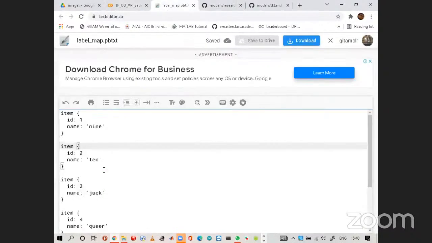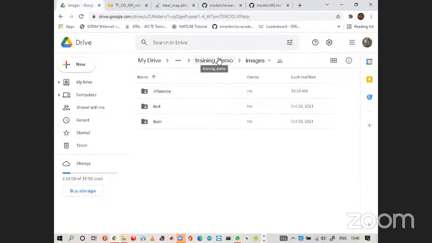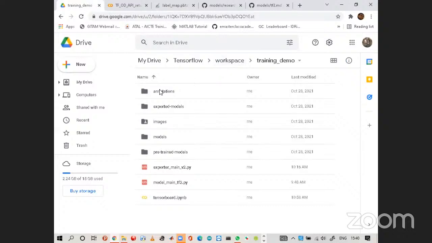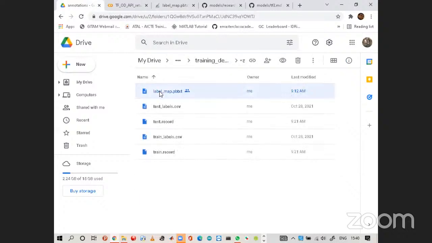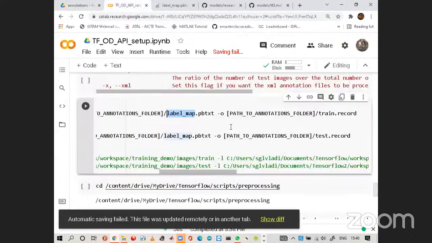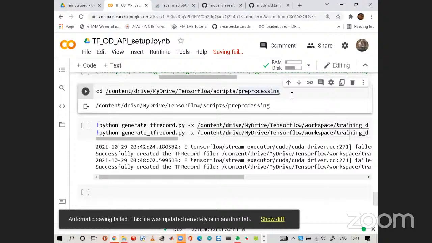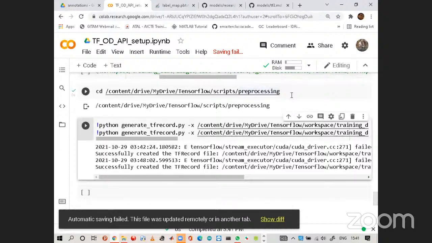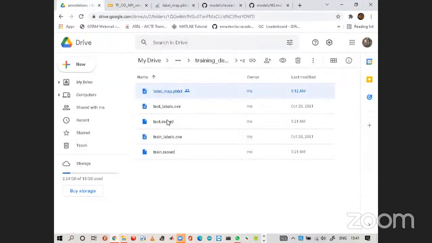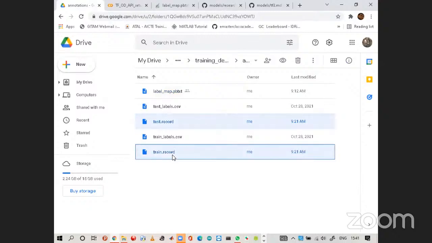Let us see the label map now. This label map you have to create and store in annotations, label map. Then train.record you also store in the annotations folder. So these things we are going to perform. Let me delete the existing TF records and train records.